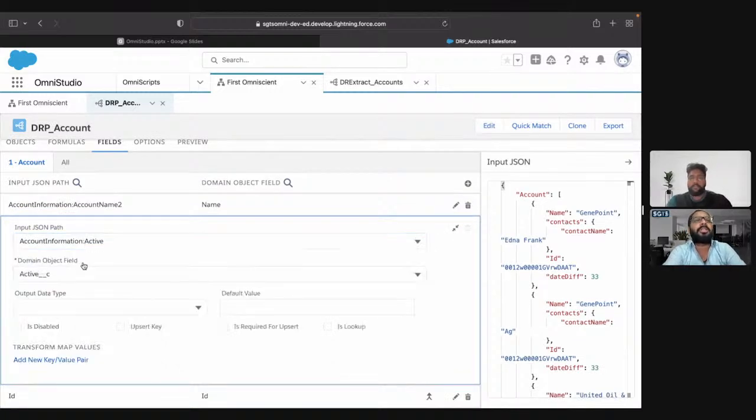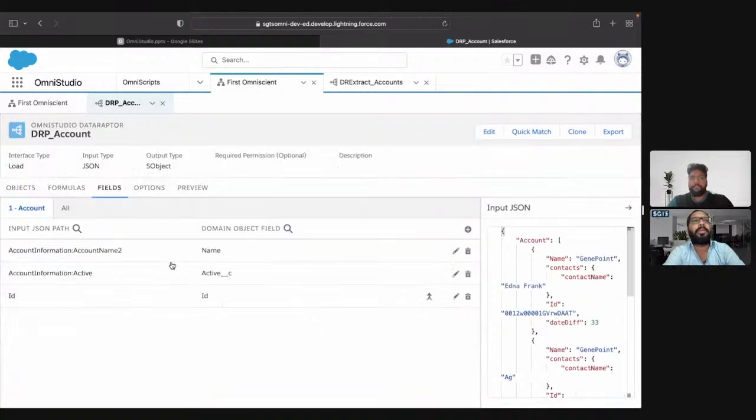So it is the input JSON path. Earlier, we used to receive input from the preview of the DataRaptor only. Now it is receiving input from the OmniScript. Basically, whatever you enter in your input JSON path will be in JSON format, which you will be receiving from the OmniScript or FlexCard or anywhere else.